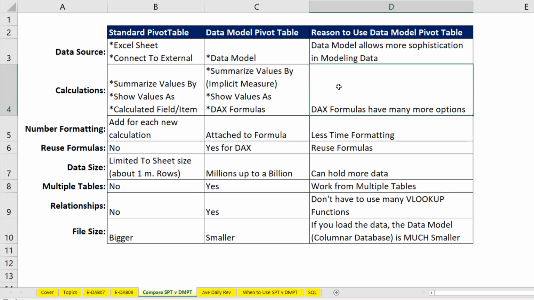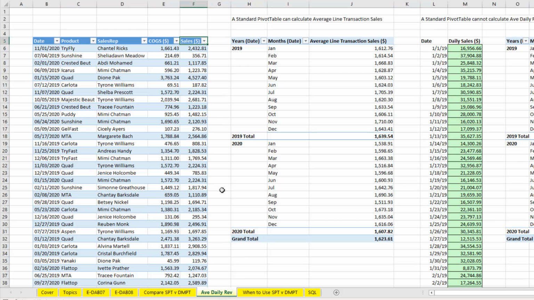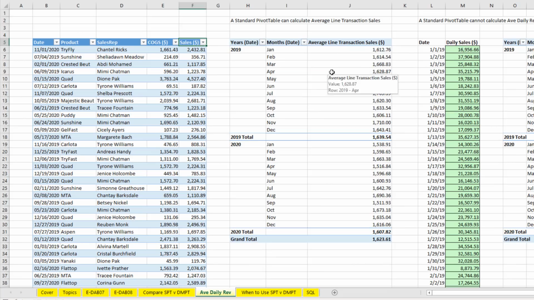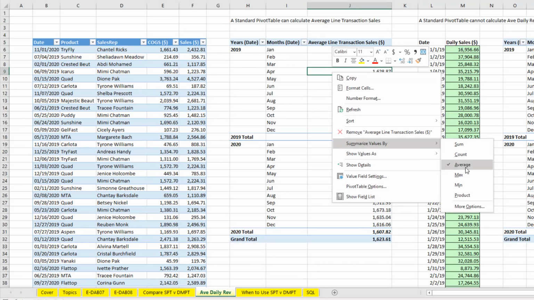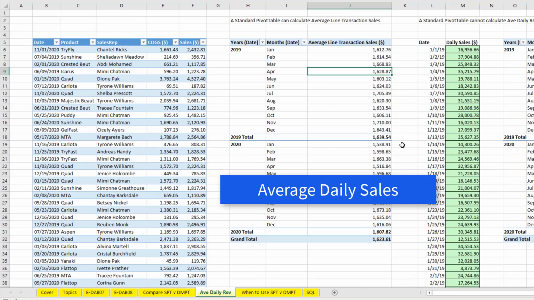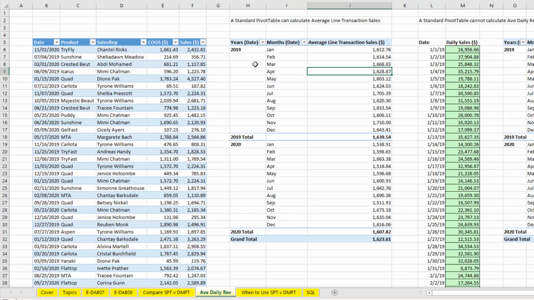Now, as an example that DAX formulas have many more options than a standard pivot table, let's go over to the sheet average daily revenue. This sales transaction table has 11,000 rows of records. If our goal is to calculate the average line item transactional sales amount for each month, we can do that. We take our data, put it into a standard pivot table, and our aggregate calculation will be the average function. But if our goal is to calculate the average daily sales amount for each month, we can't do that directly inside a standard pivot table.